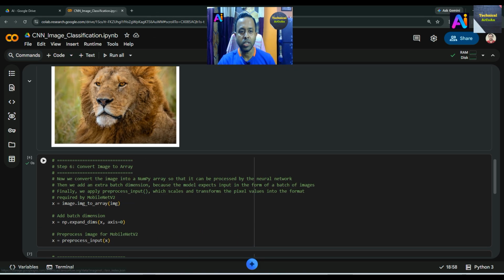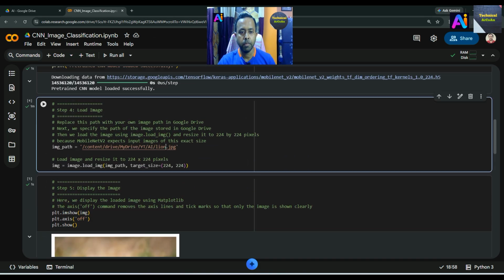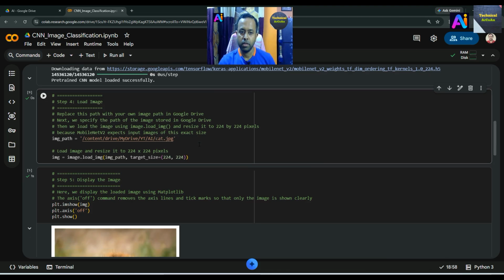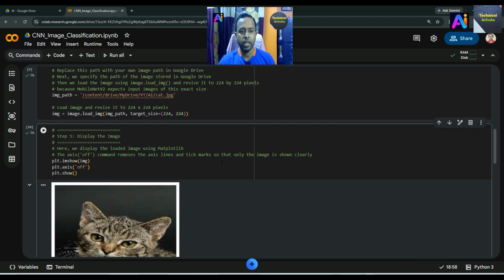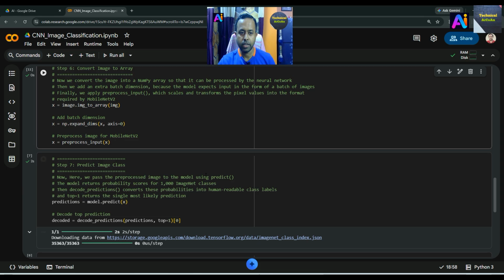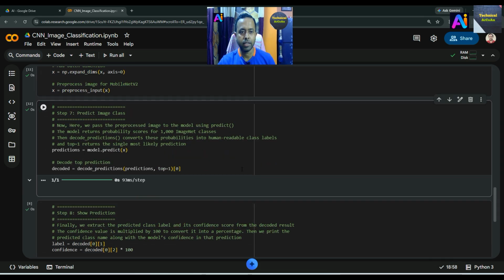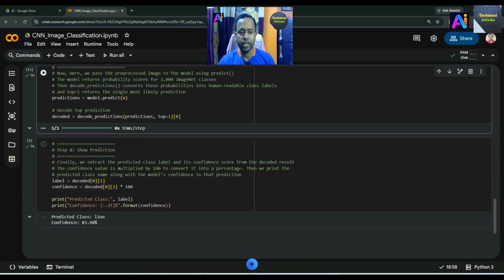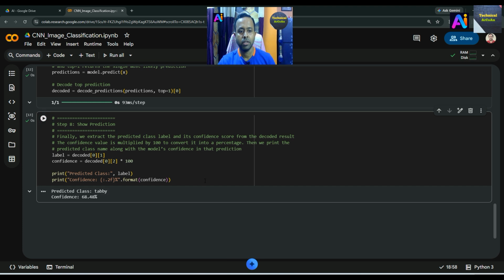Now just change this image file name, suppose cat. Again run it. Done successfully. Display the image, yes, it's a cat image. Now convert image to array, yes, and now predict the image class, perfectly done. Now show the predictions. Yes, it's a tabby. Tabby is one type of cat. Confidence is 68.48, somewhat less than the lion.